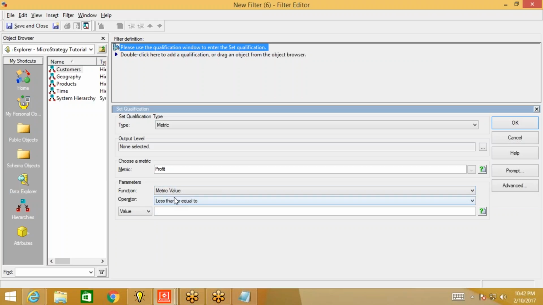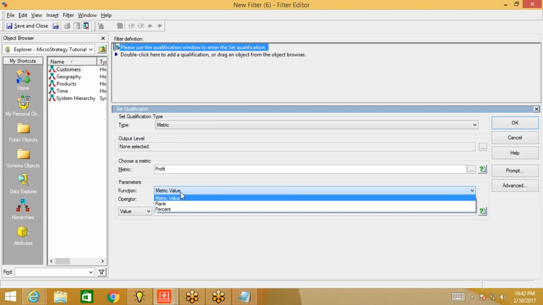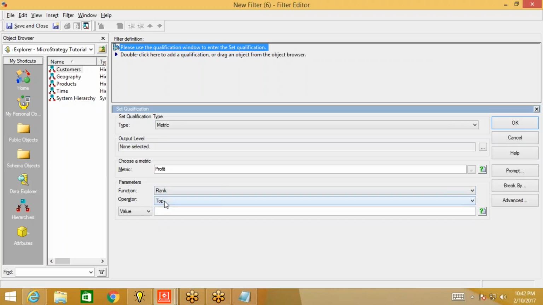But mostly, out of the metrics you create, I mean the filter condition you create on metrics, you'll be using metric value and then the rank, and at times you use rank in combination with break by.